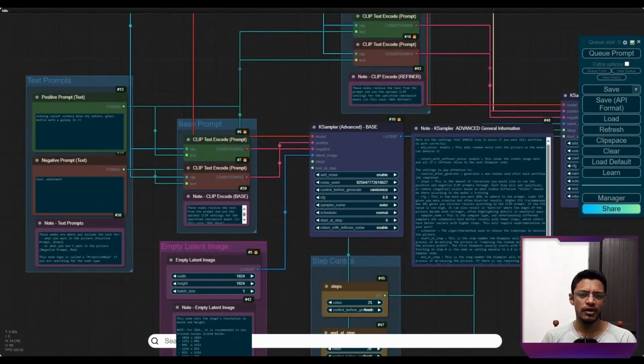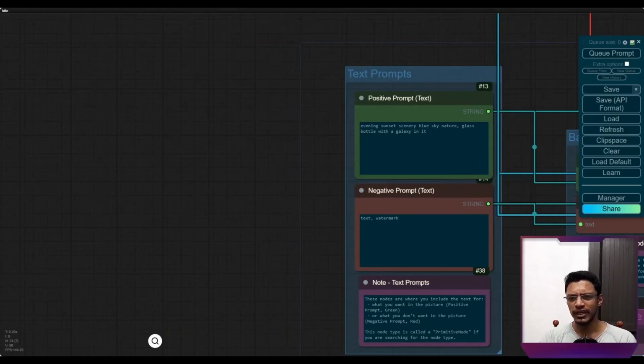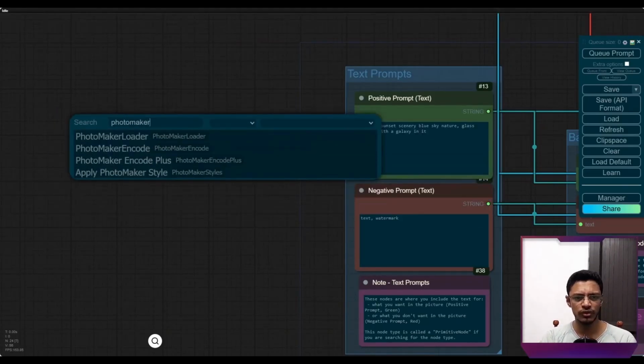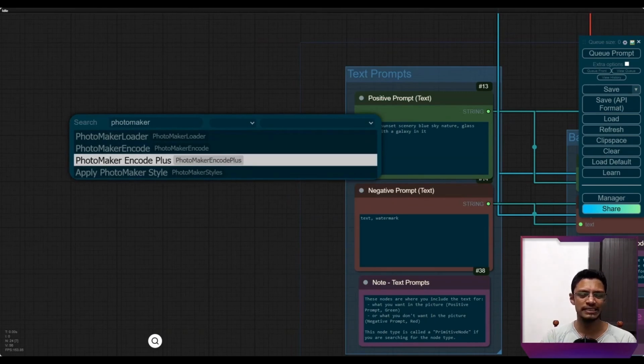Now, if you have the checkpoints already downloaded, the base SDXL and the refiner model, you can simply replace this one with the PhotoMaker Encode Plus node. So here we have the positive and negative. Double click on an empty space, search for PhotoMaker, and make sure to select the PhotoMaker Encode Plus node, not the normal one that says PhotoMaker Encode.